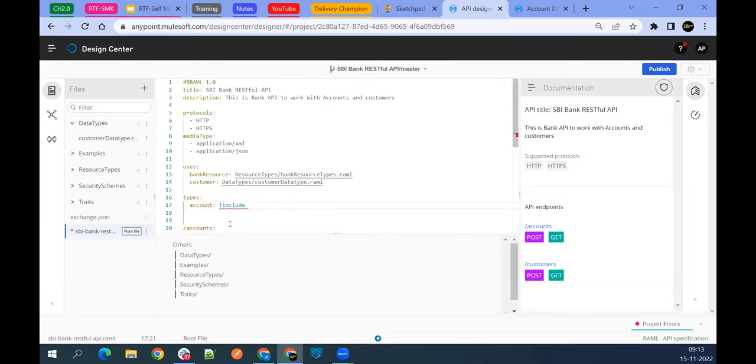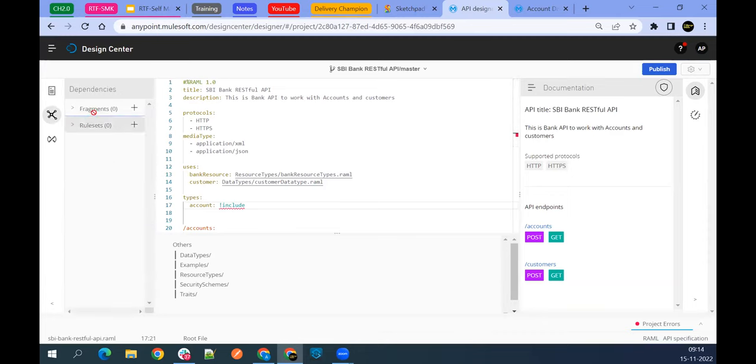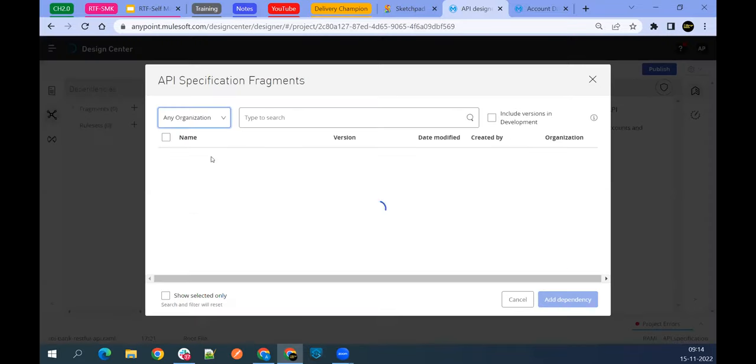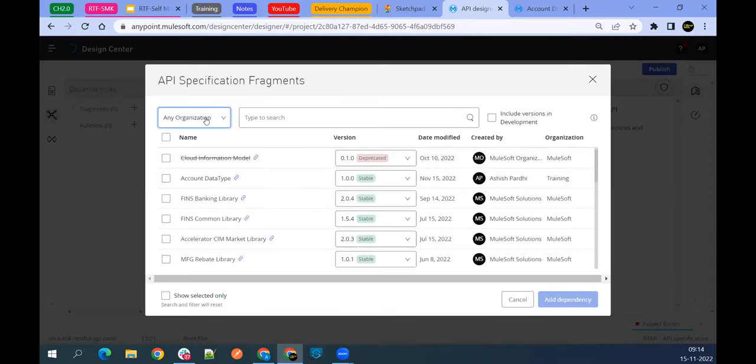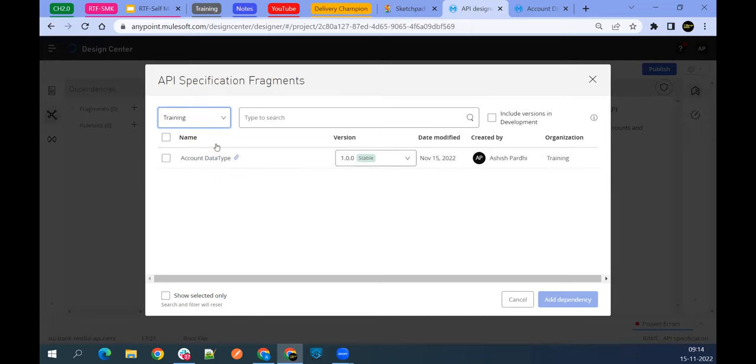Now how to add that or how to refer to it? There is an option to add dependencies. Go ahead. What are we going to add? Right now, we are not going to add rule set. We are going to add fragments. We'll talk about rule set in a moment. Let's go ahead and search for our organization. From our organization, I have only published one asset right now. Go ahead, select it, add as a dependency.